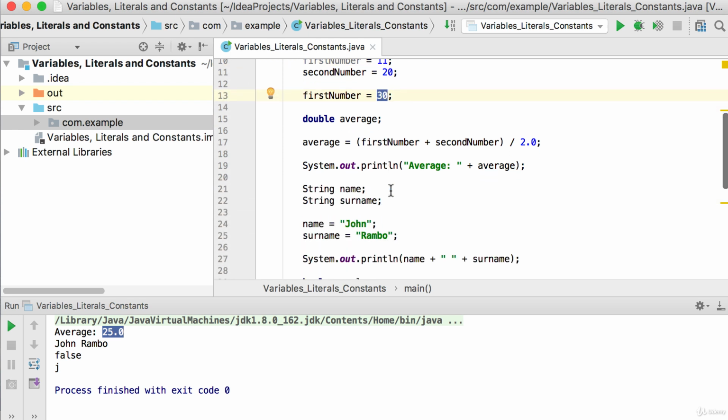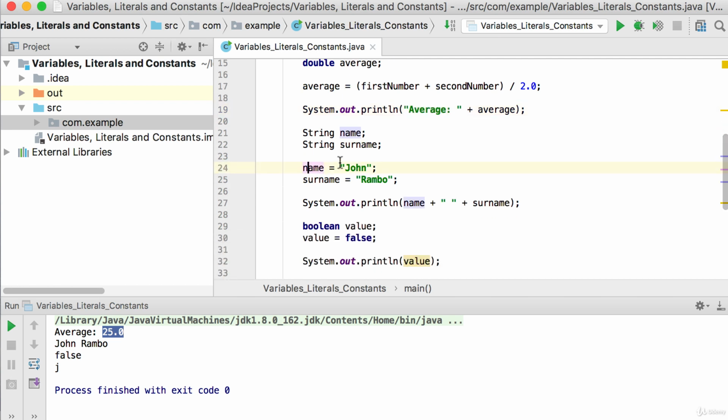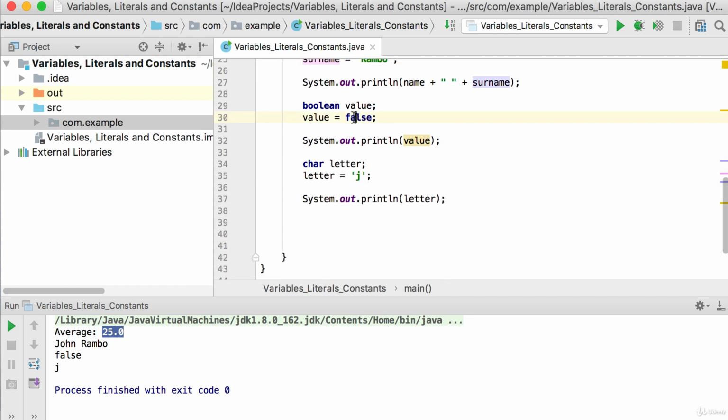Let's go down a bit. So you'll also see that even in the system out print line, this text that I have there as raw code, raw text, will basically be my literal. The same for my name variable. That is the literal. This is the variable. For my Booleans, false is the literal there, and value will be the variable. The same for my letter or my character here. That is my literal. This is my variable.